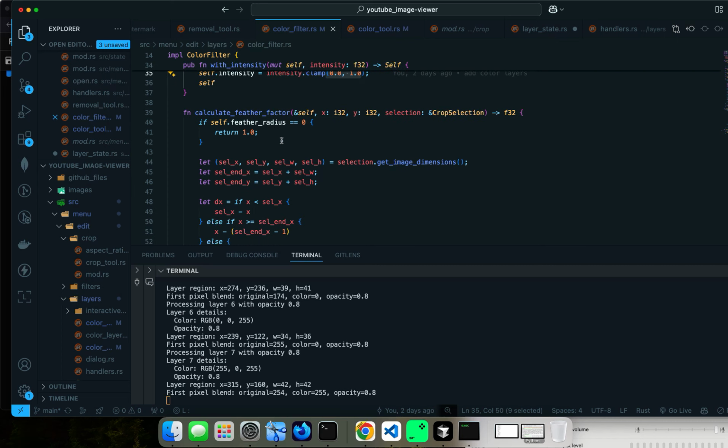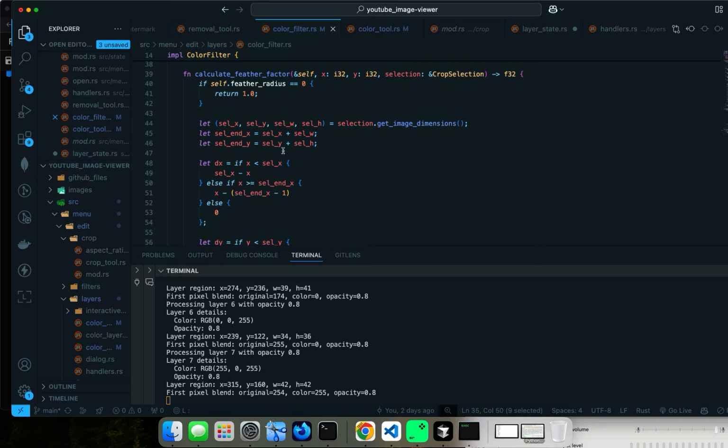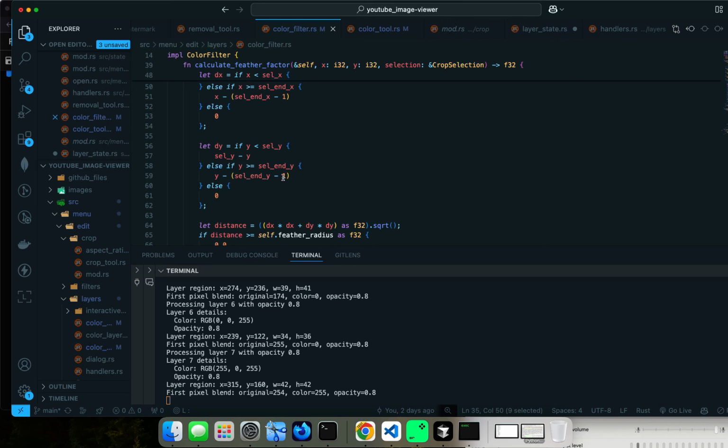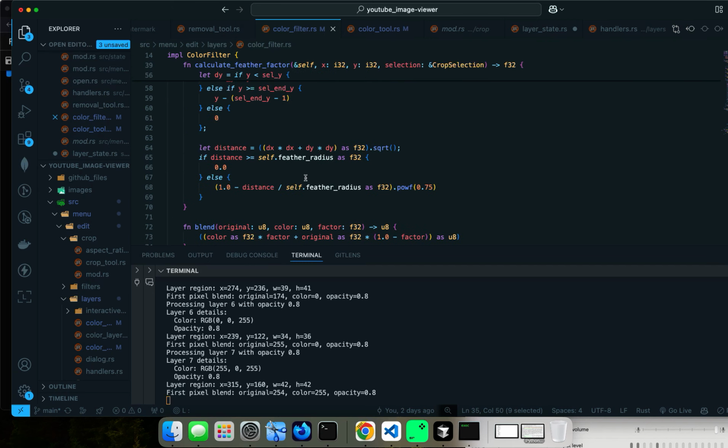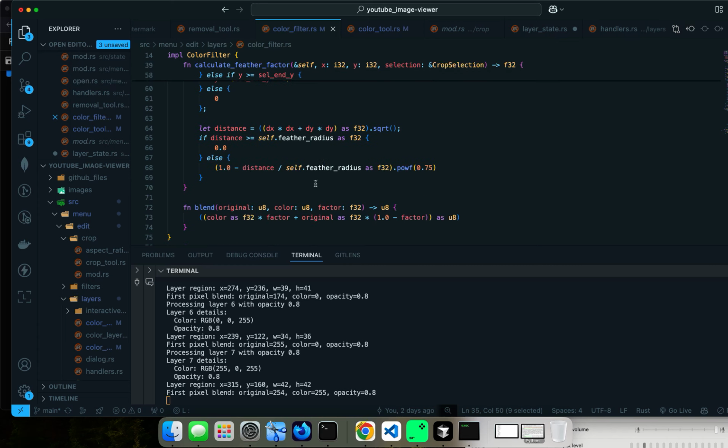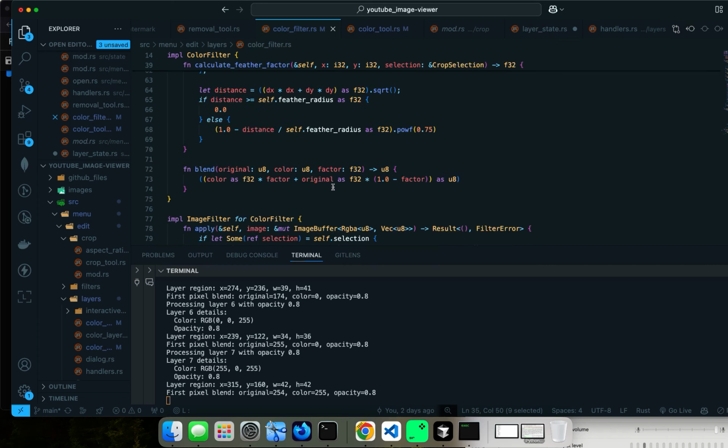Now we continue. These are the helper methods. If the distance exceeds the feather radius, for example, if it goes over, the factor is going to be 0. This is to create the softening of the filters. And like I said, depending on how much you want to blend the original color with the target color, you will play around with the specified blend factors in here. What I'm using here might not be the one that you want to use, so you can play with these numbers.